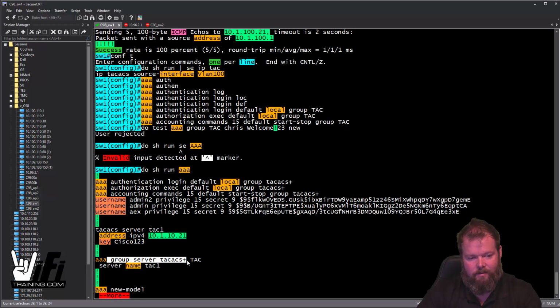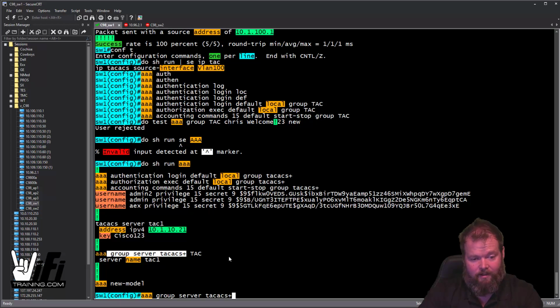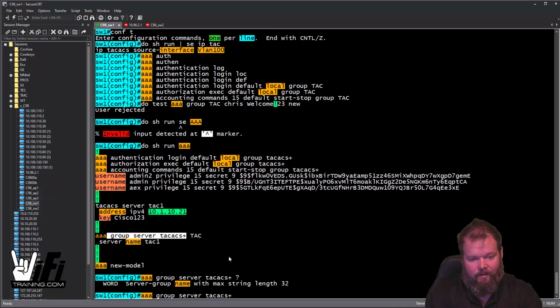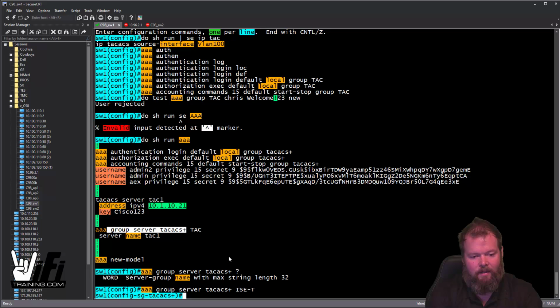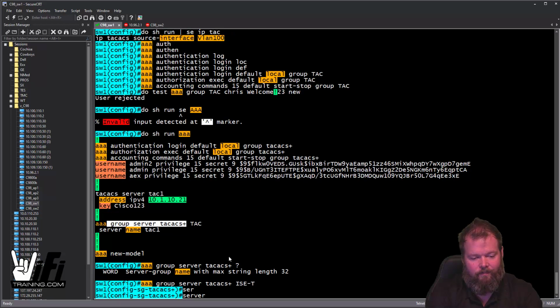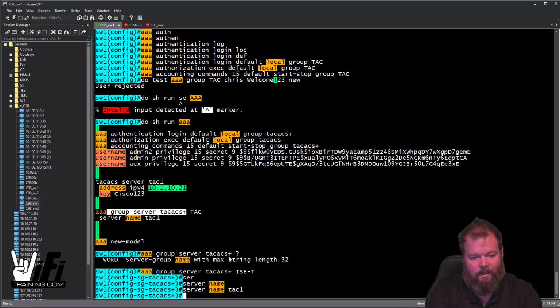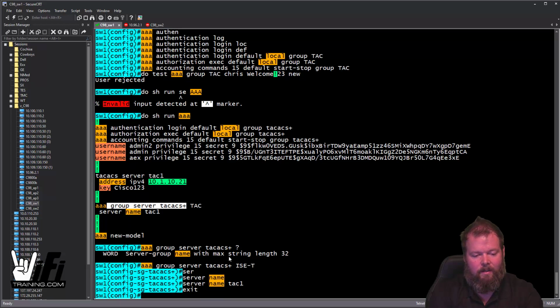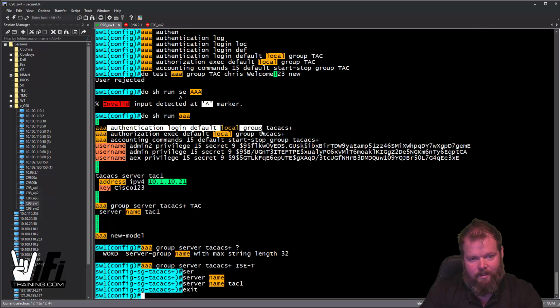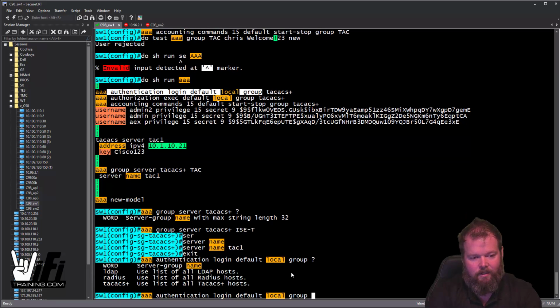So let's do this. I'm going to create a new group, not call it TACACS. We're going to call this ISE-T, and we'll do server name TAC1. Okay, exit. So now we're going to do these commands again and make sure they get back to what we're doing. Because if you look, it says use the server group name, but we're putting in TAC and it's writing TACACS for us. That's not what we want.